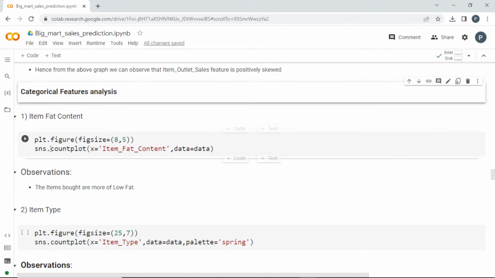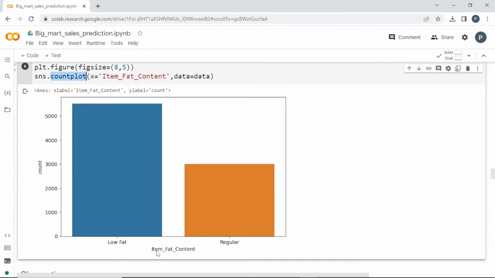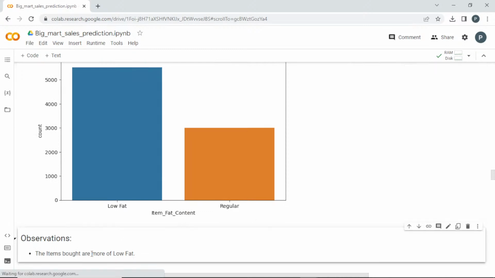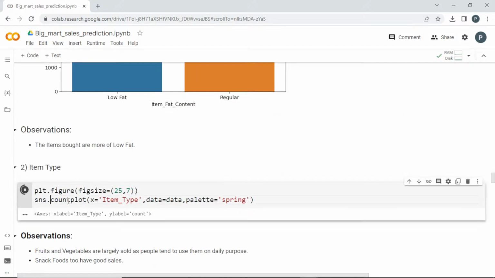Starting with the item fat content, I'm just going to give a count plot, which will give me a value count. And you can see the low fat has a higher count than the regular one. Okay, so the items bought are more of low fat. Okay, when you go for the item type, we are going to give the count plot.